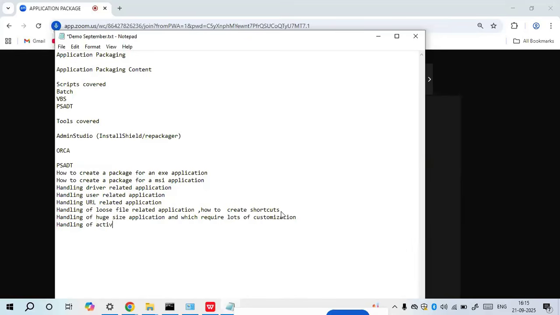Handling of active setup related application. An active setup related application is an application which installs some user related files or a registry, and thus we create a package in such a way that we have to make it run in the system context. This is one of the important topics of application packaging, which is active setup, which we will be discussing in this particular content also.